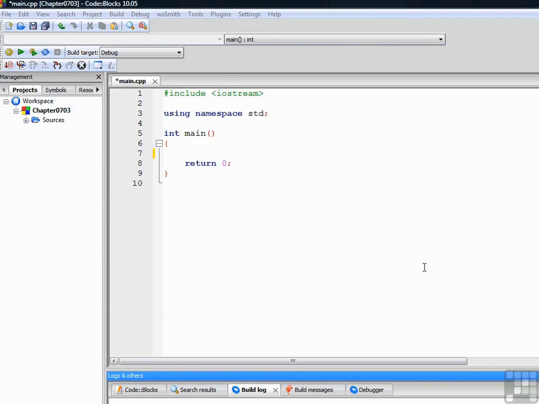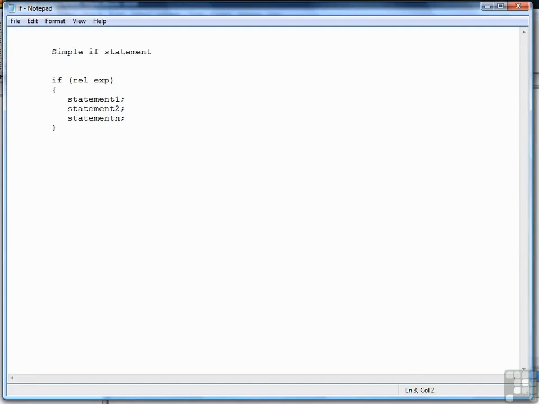Now that we've covered the building blocks of making decisions in C++, the relational and logical operators, we're ready to move on to the statement that actually allows us to make decisions in C++, the if statement. We're going to start with the simplest form of the if statement, and I'm going to show a diagram of it now. The if statement, or the simple if statement, consists of the keyword if followed by a relational expression.